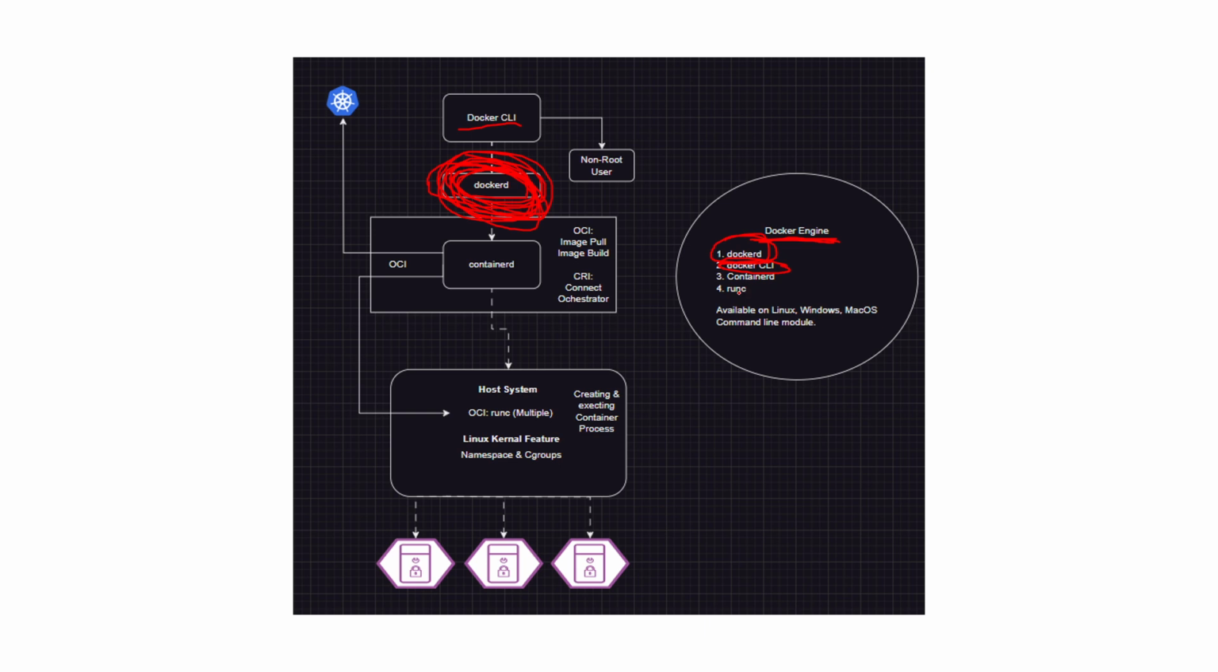The next one is going to be Docker CLI, where you execute all your command line interface commands. And then you have the OCI and CRI, which is containerd, at this level. CRI is not mentioned in the diagram, but it also has the CRI feature, as discussed earlier. The CRI feature includes connecting to an orchestrator, and that's where Kubernetes comes in.